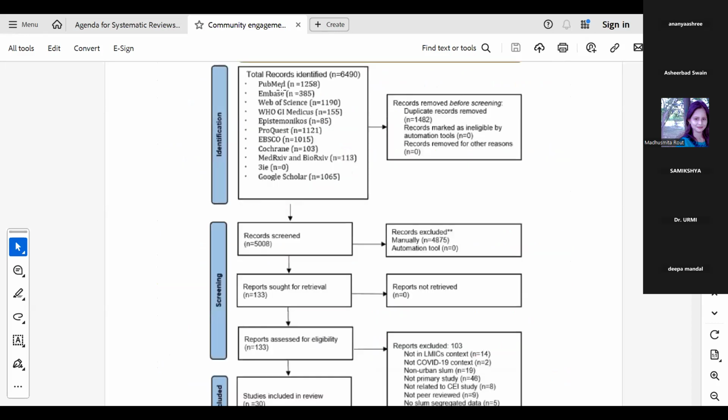1258, Embase, Web of Science, WHO GIM Medicus, Epistemonikos, ProQuest, EBSCO means CINAHL, Cochrane, Matrix, and Bibrix. And many people now, before publishing in the peer review journal, are submitting. 3ie, Google Scholar also we check finally. So after that, we remove the duplicate articles.